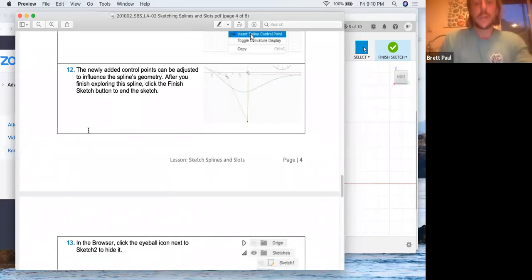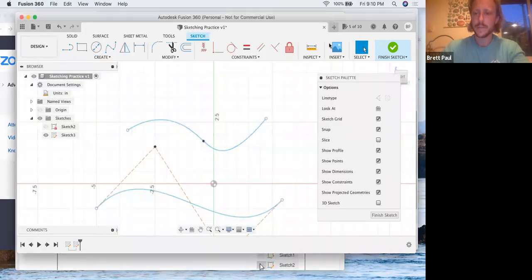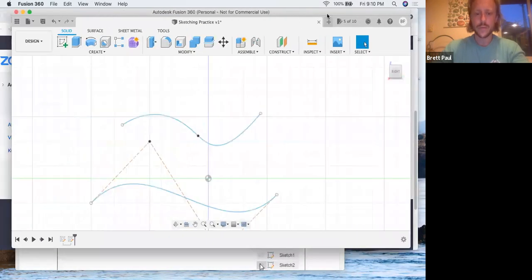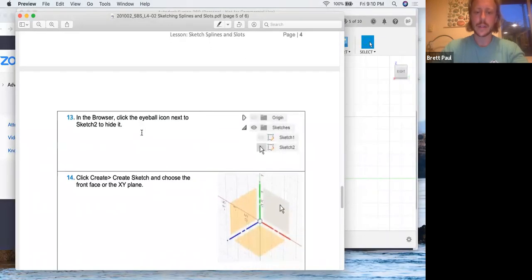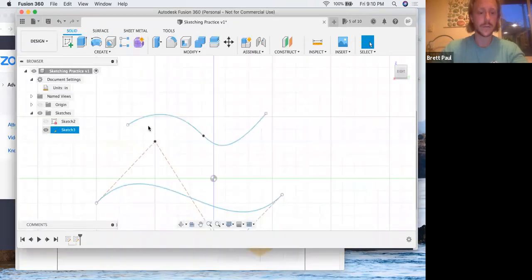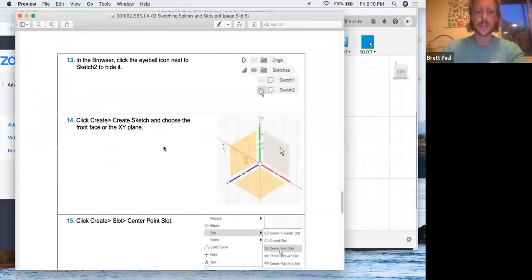The newly added control points can be adjusted to influence the spline's geometry. Okay, we've finished exploring this at this point. Click the Finish Sketch button to end the sketch. Okay, cool. In the browser, click the eyeball next to the second sketch and hide it. All right, and create a sketch choosing the front face or the XY plane.